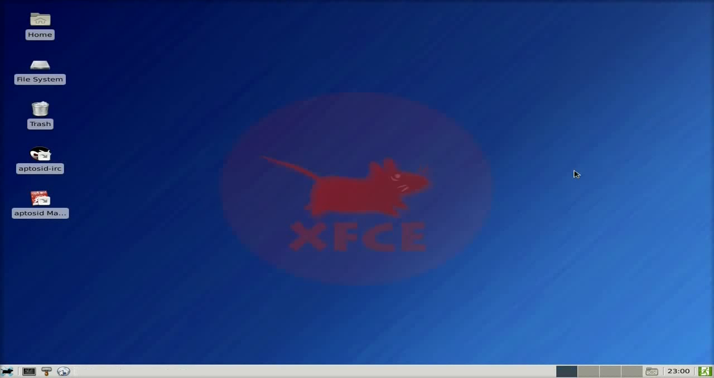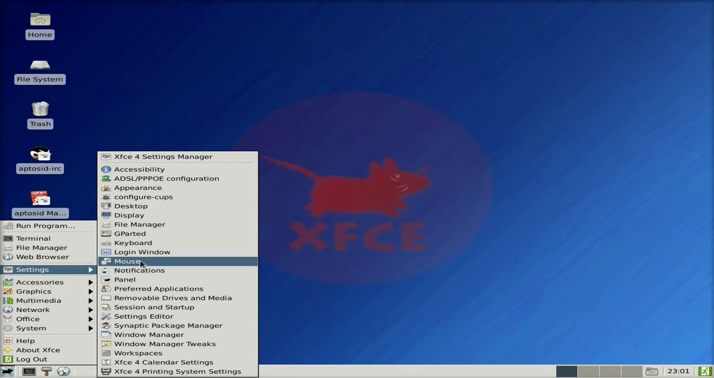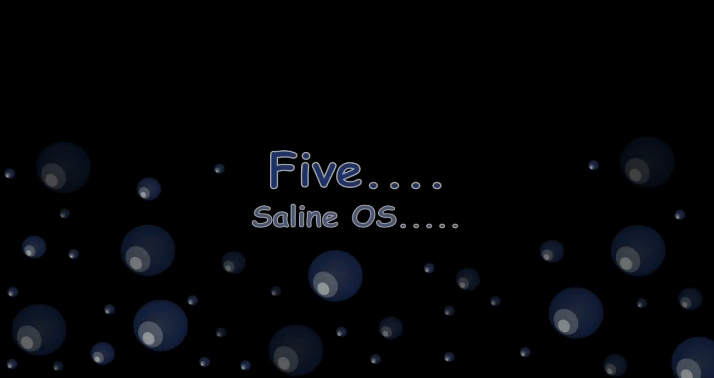And it runs really super fast, and it's nice, and it's Debian. Yeah, what more can I say? Super fast. Oh, lovely. Super simple XFCE, so there's not much more you can do with that. Nice. Next, number 5 is Saline OS.